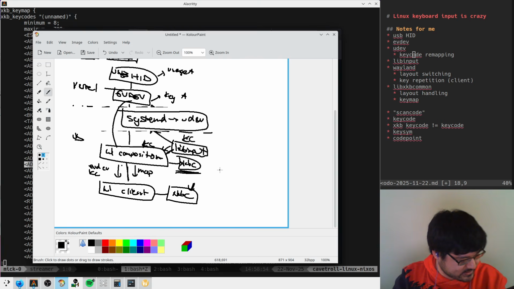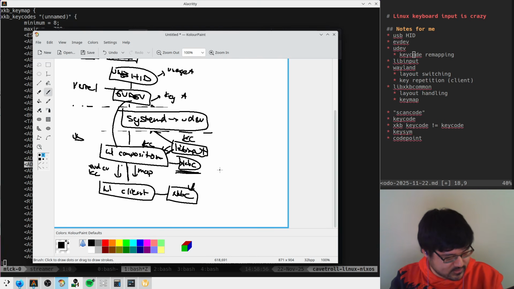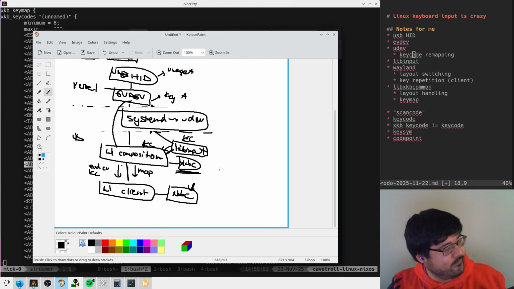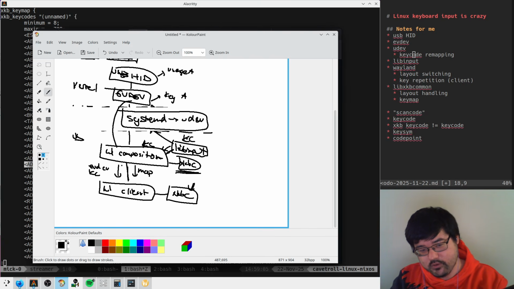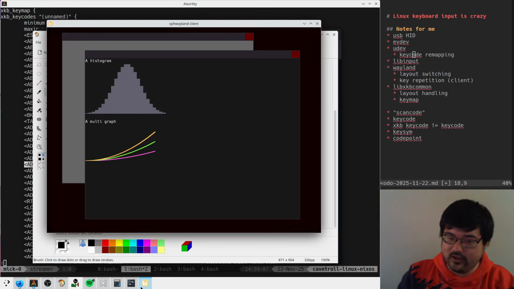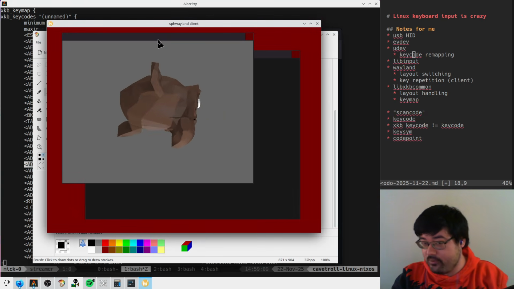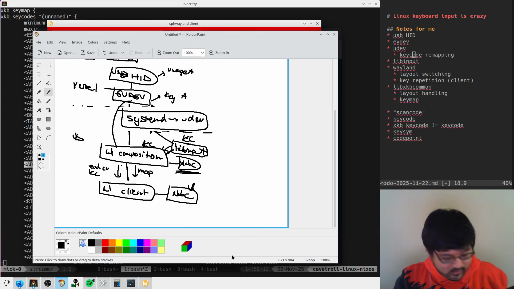I just thought that was interesting and confusing enough that it's fun to do a quick little here's-the-flow. Probably tomorrow we come back and we implement keyboard handling in the compositor and the client. Wouldn't that be fun? Wow.